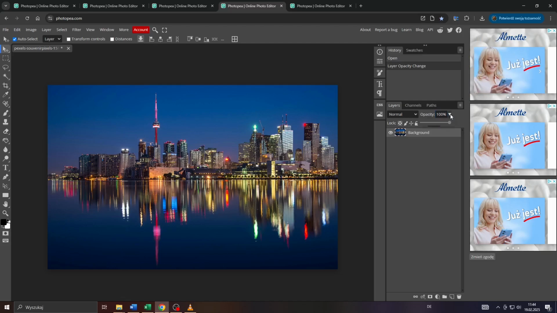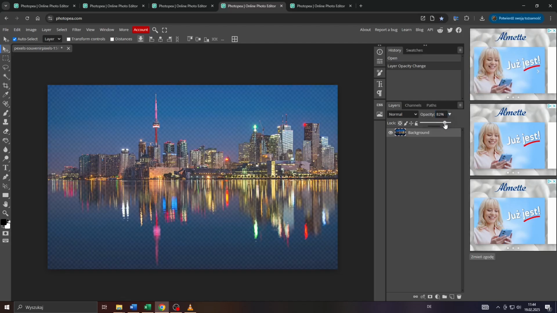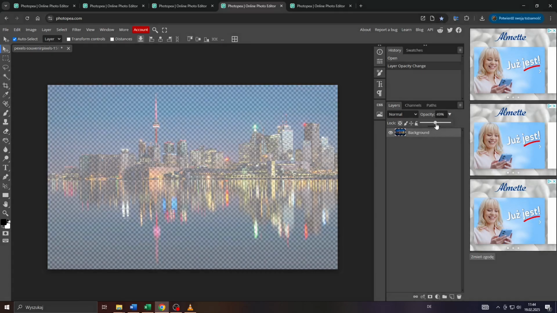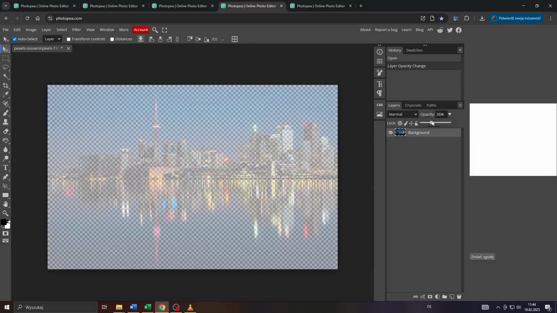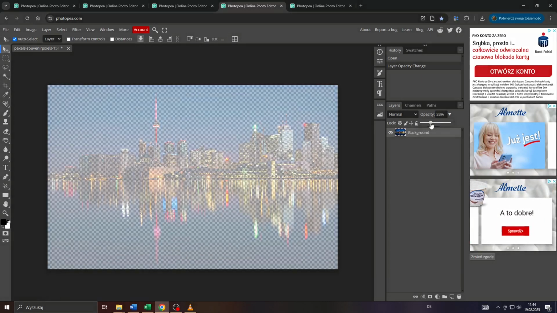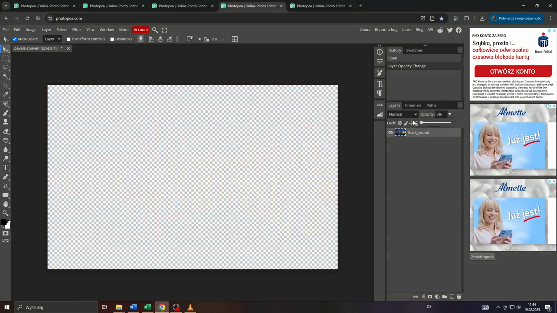So simply click on that arrow down icon here and move that slider to the left to change the background image's opacity. And the more you move the slider to the left, the more intensive is the transparency effect, as you can see. So if I move that slider totally to the left, the image background will actually disappear.